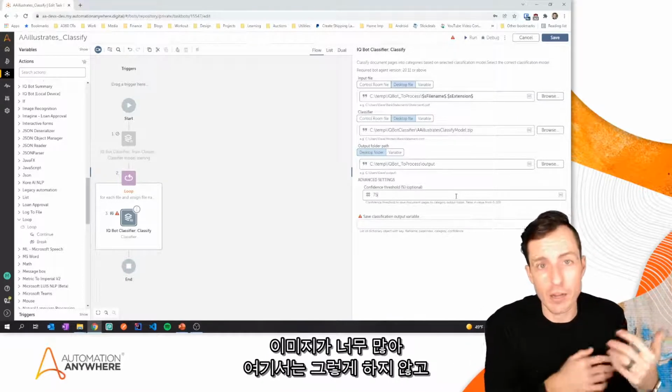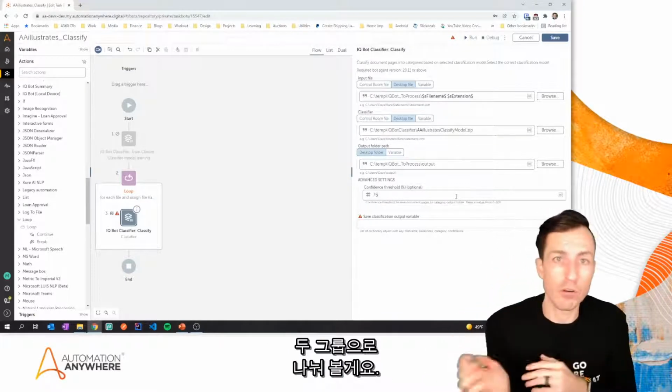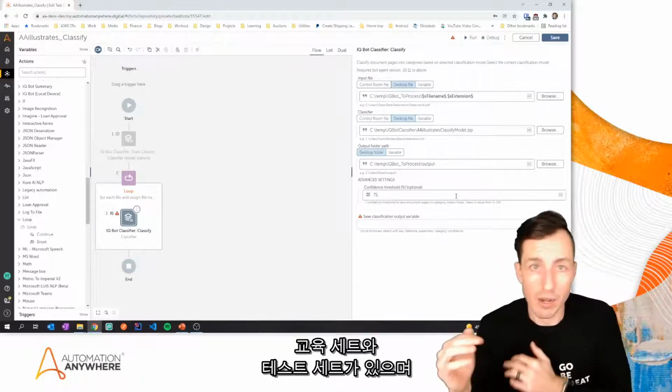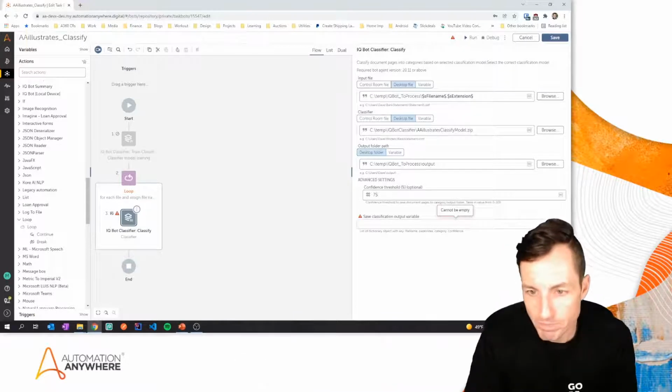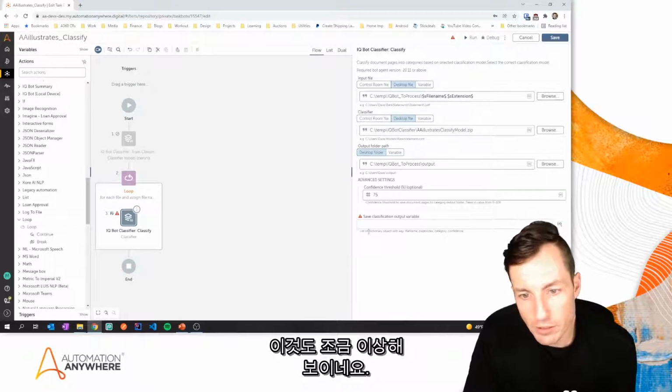Now, I'm not doing that here because I only have so many images, but you would want to split those two groups up, right? You would have a train set and you'd have a test set, and you would keep those separate. Finally, for the classification output, again, this is the one that's a little bit weird.